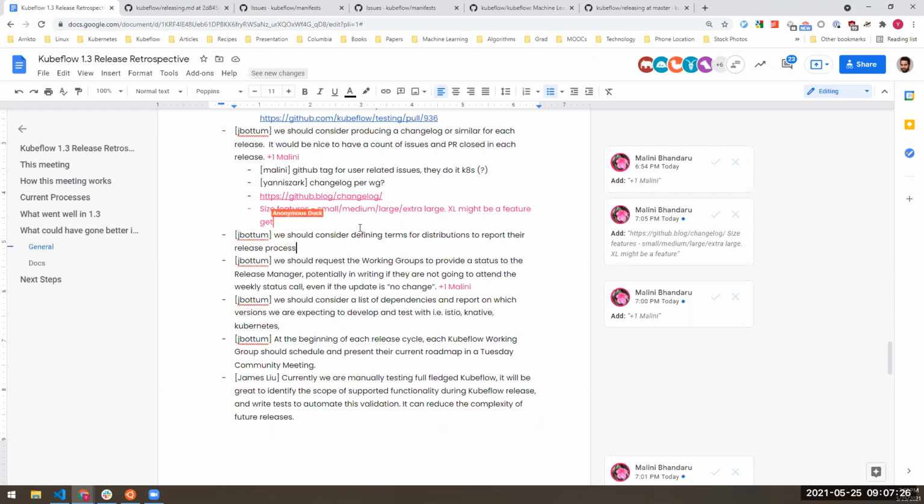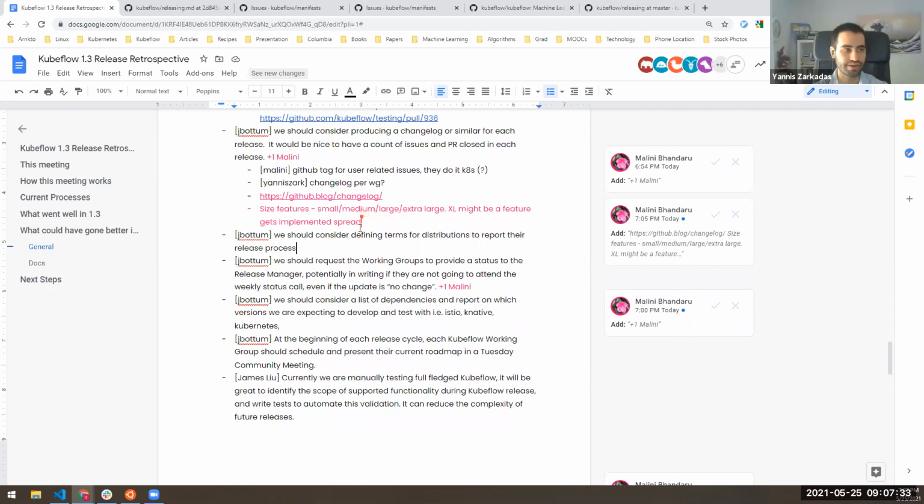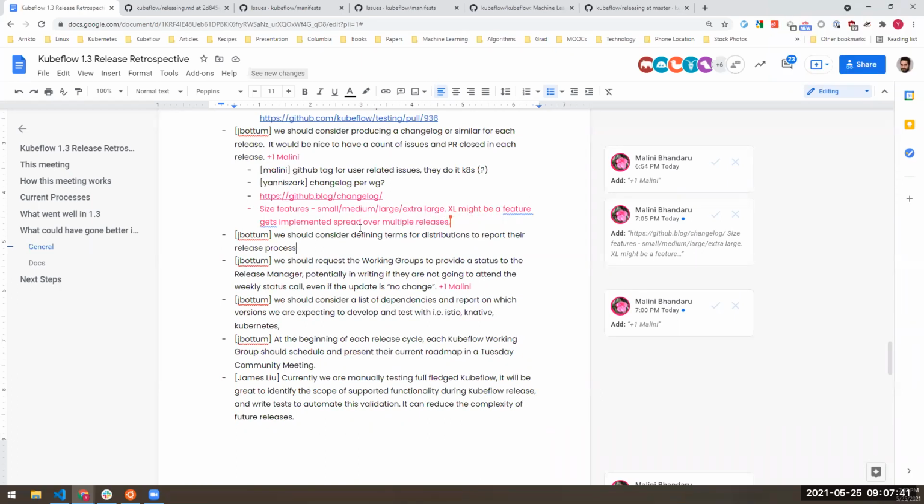So yes, make it independent from the community meeting, Yanis, so that people. Right, I agree. Yeah, because we took one meeting, we can't take everything. Yeah. Okay, everyone agrees?